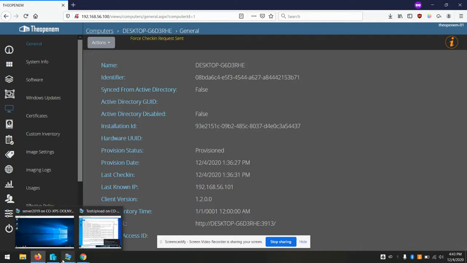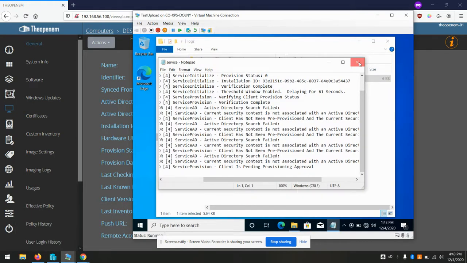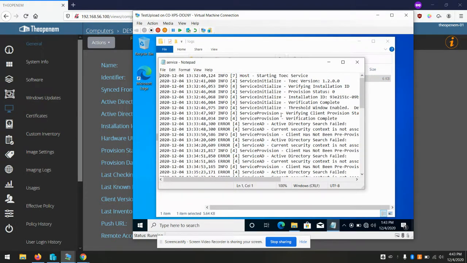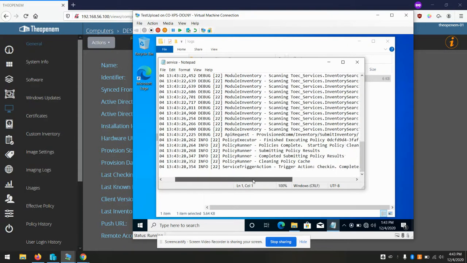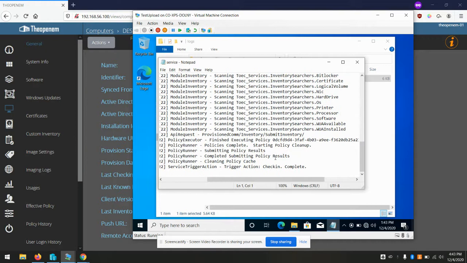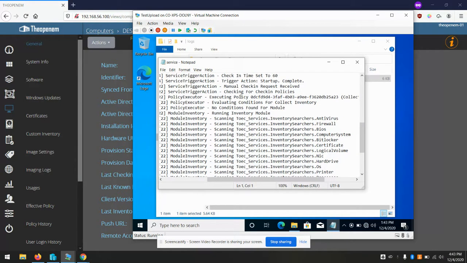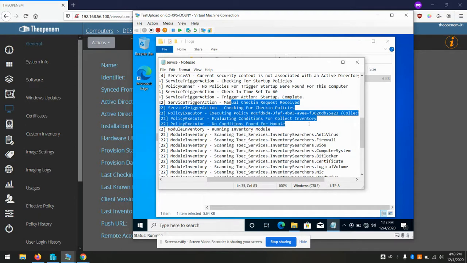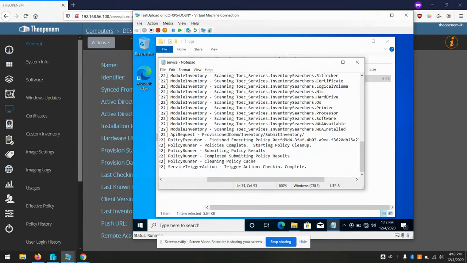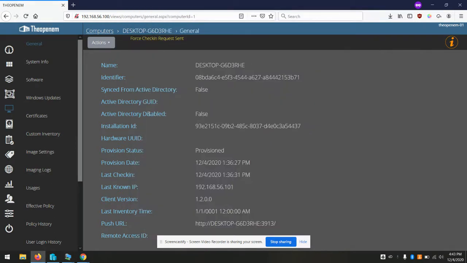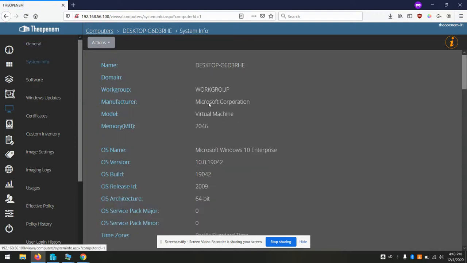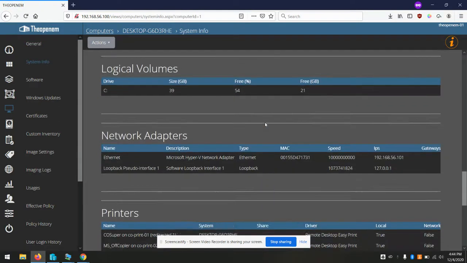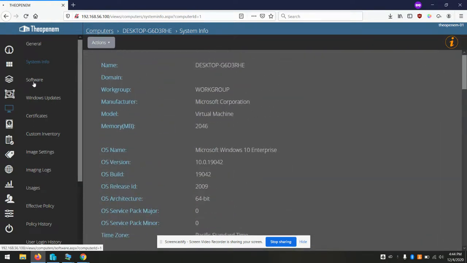Let's go over to the machine and see what's going on here. If we check the log, we can see, it's faster than I am. Manual check-in request received. It's checking for policies, and it found an inventory policy to run, and there's the logs from running the policy. If we go back to our web interface, this information should now be filled out. And there we are. It's our inventory for this one VM.